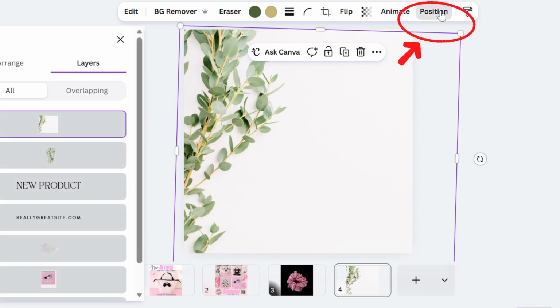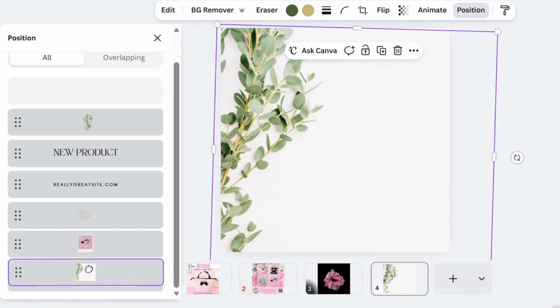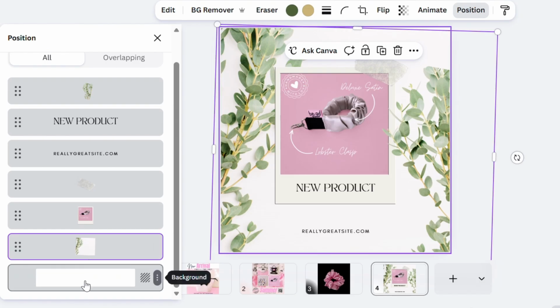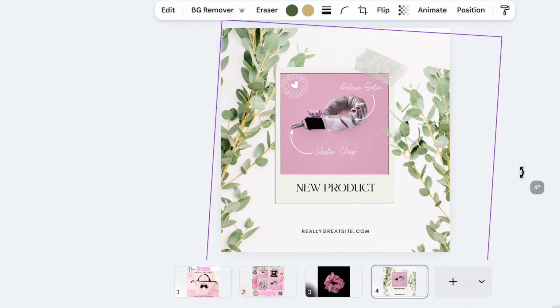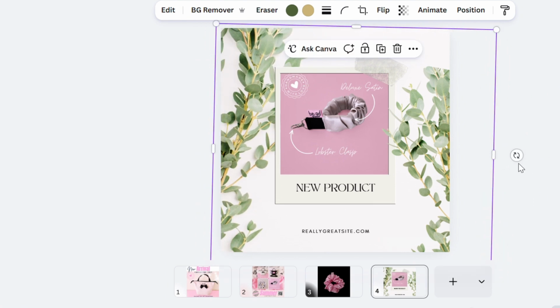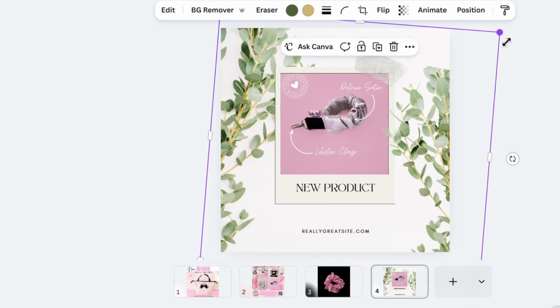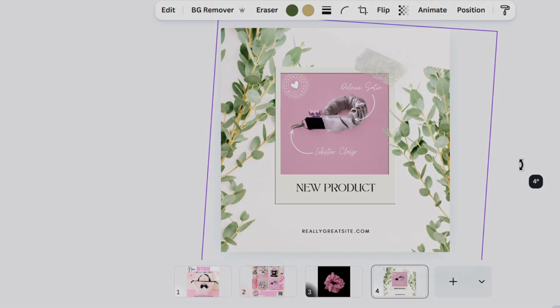If I go back to position, I can now move that back down to the bottom. So just above the white background, so that it is the image at the back, but it's no longer attached to the background. The background is now white. But now I have the option to just move that around and position that where I want. So you don't have to keep the background attached. You can detach it and reposition it.